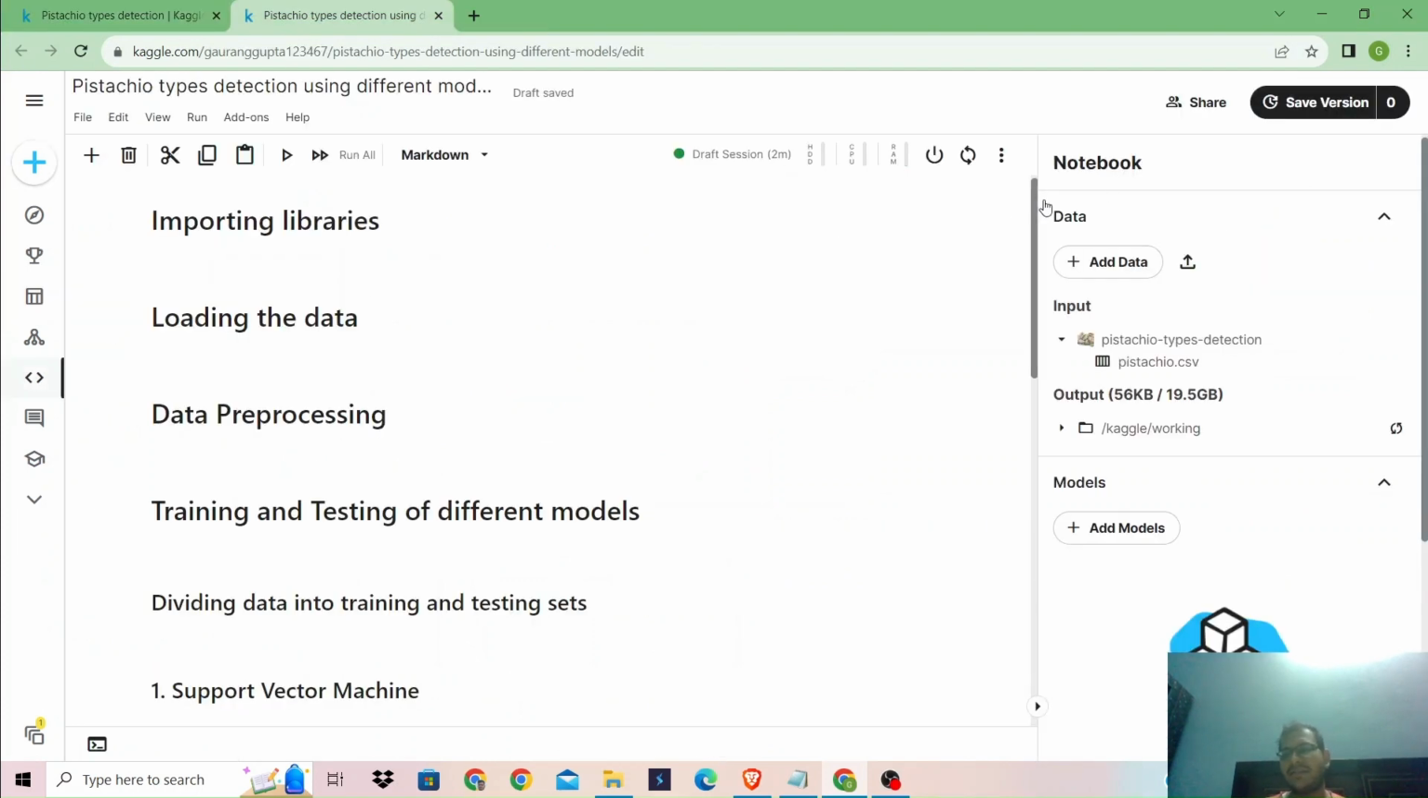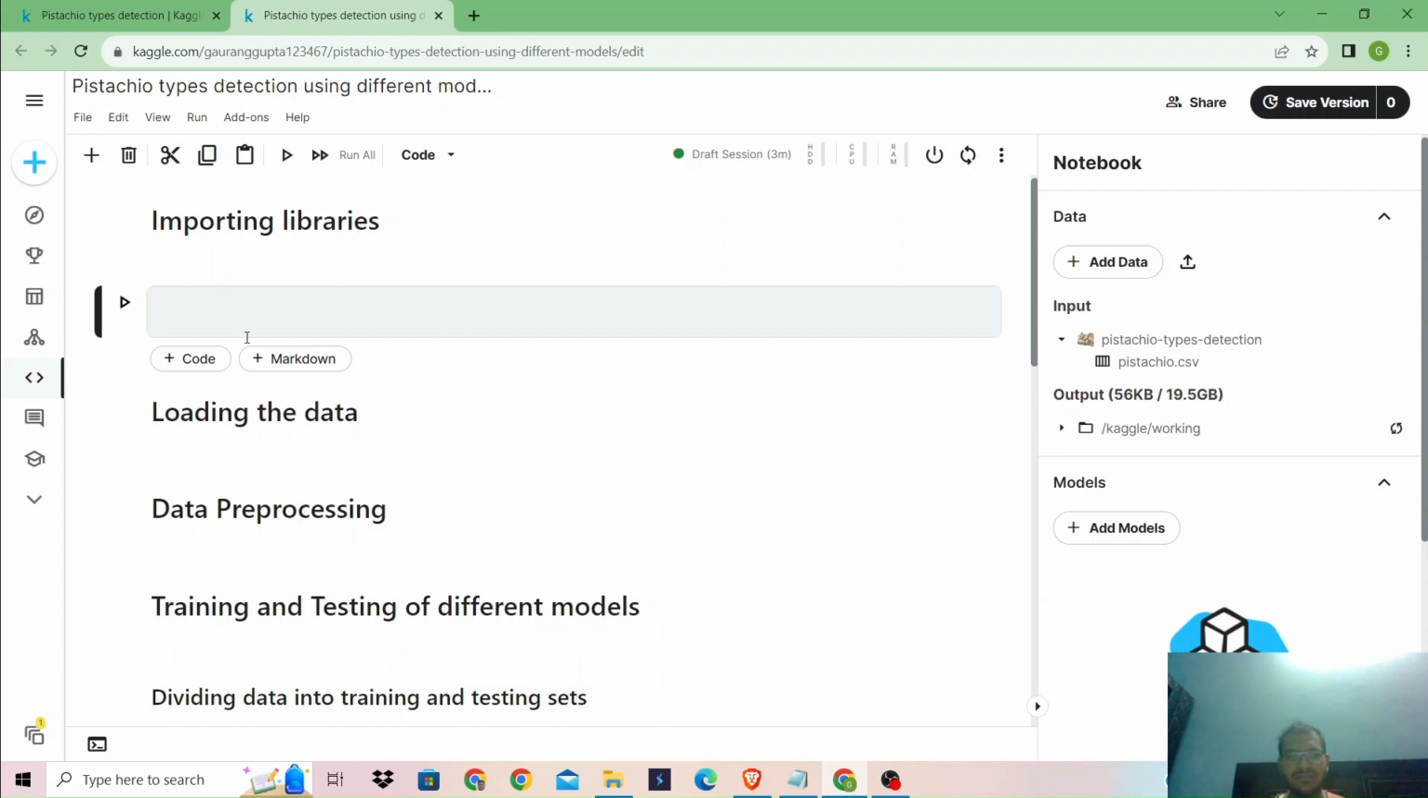What is binary classification? It's just that we have two classes and we have to predict whether the data point belongs to class 1 or to class 2. That's it. So let's start coding.